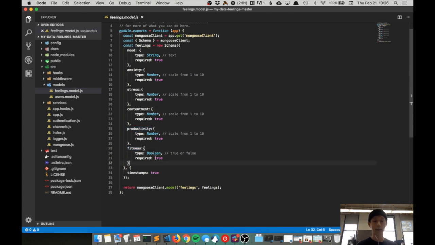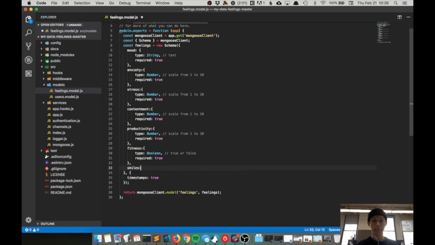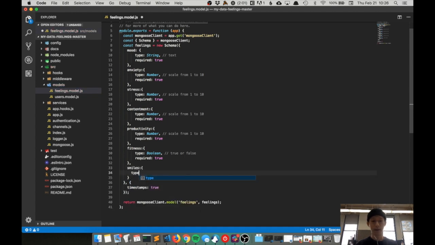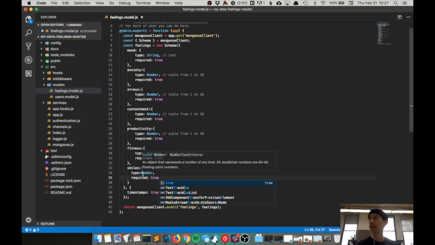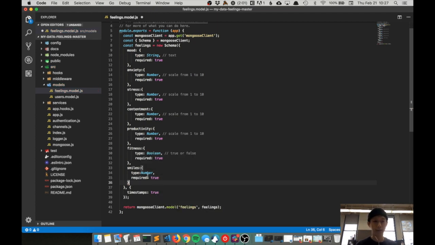Okay, so in this case, I decide that I want to add a parameter for the number of smiles that I've had today. So I'm going to add in a new property called smiles, and I'm going to specify the type as a number, and I'm going to say this is required: true. Okay, so the next thing we're going to do is save this, and what we have to do now that we updated our data model is go and update our views.